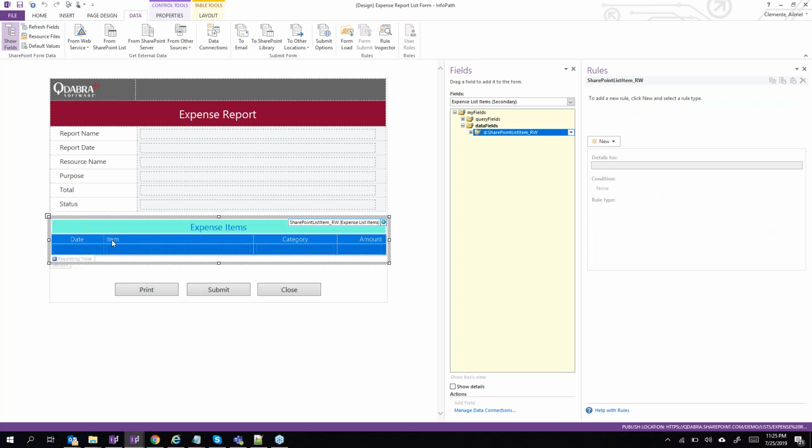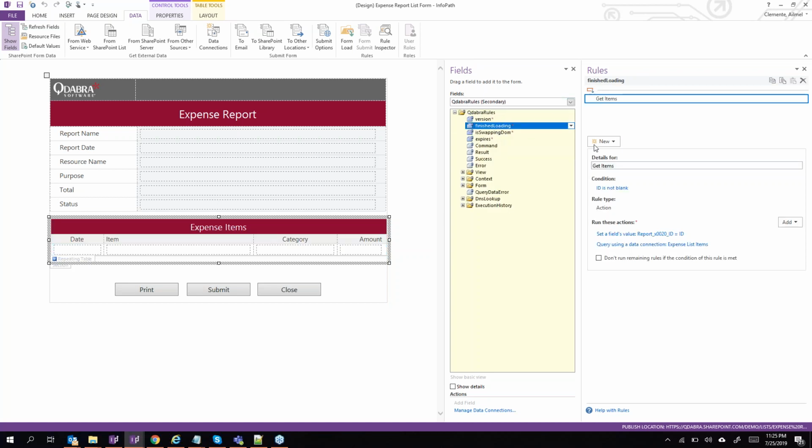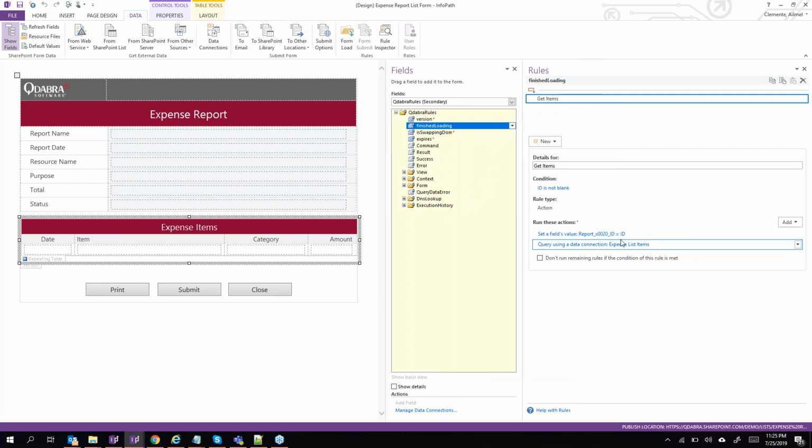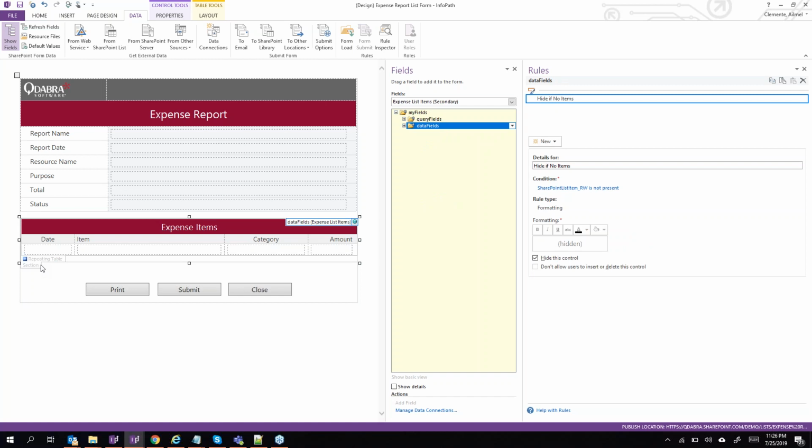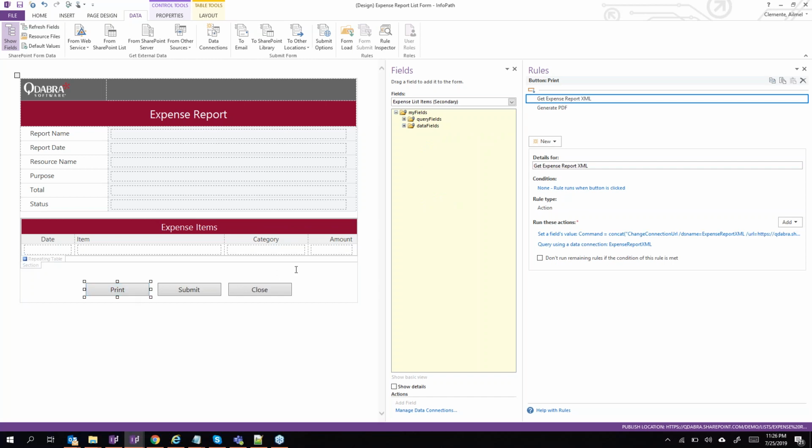So here is that expense items coming from the expense report items list, the child list, and it is added as a secondary data source. Since I customized this list form, on form open, if we look at the Qdabra rules finished loading here, I query the related items for the opened expense list item. That's what we're seeing down there, but normally it won't be there in the non-customized list form. So even if it's there as a secondary data source, it won't appear in the PDF unless you do some magic. And that's exactly what we're doing here in the print button.